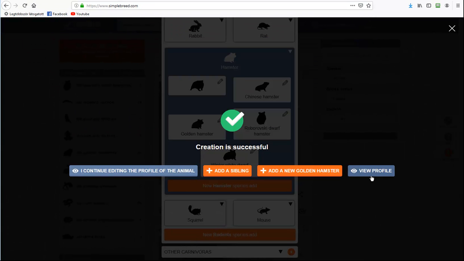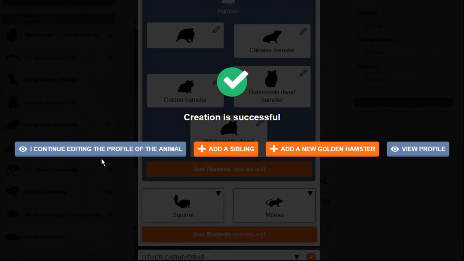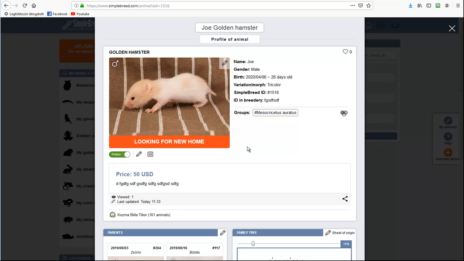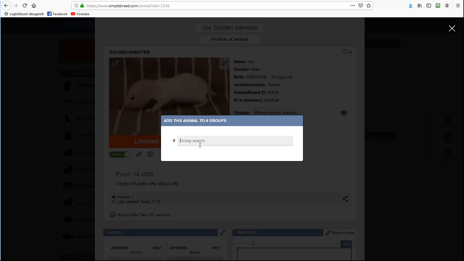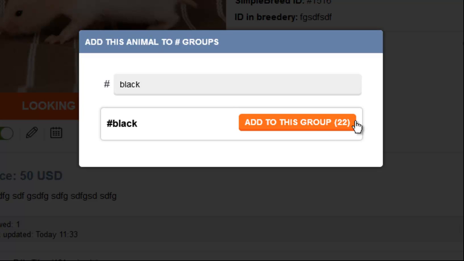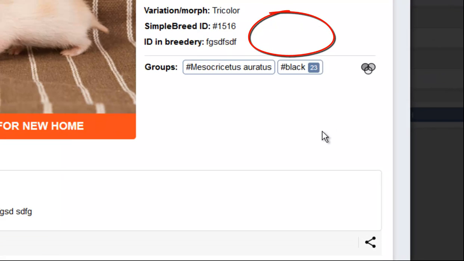And we are basically done. Now you have 4 options: continue editing the profile of the animal, add a sibling, add a new golden hamster, or view profile. Let's see, I want to view the profile, what it looks like. Okay, so it looks like this. It shows that it's $50. It is in one group automatically. Here I could add the animal, let's say, to a black group. Add to this group 22 already, so I add it to that group.